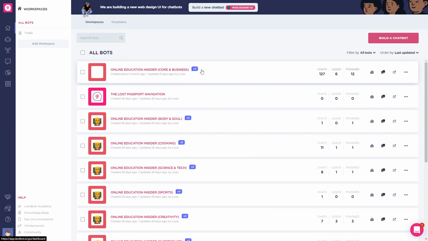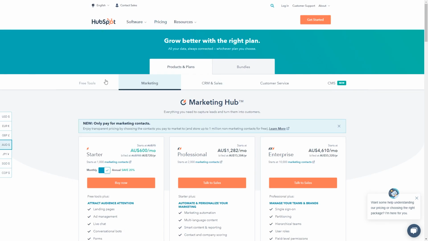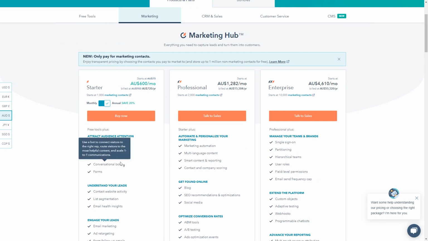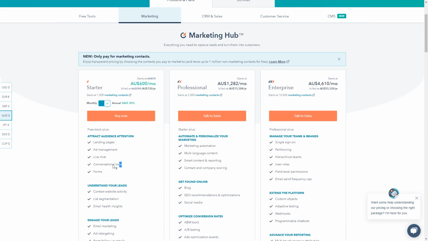Before I show you how I make money from Landbot in isolation without any other products, I want to talk about how Landbot compares to its other competitors. So here's an example of the marketing hub from a company called HubSpot. Now, HubSpot's a really great company. However, if you're only looking for a chatbot for your company, you definitely don't want to pay the 600 AUD, because that's a ridiculous price for a conversational bot or a live chat function, to be fair with you.